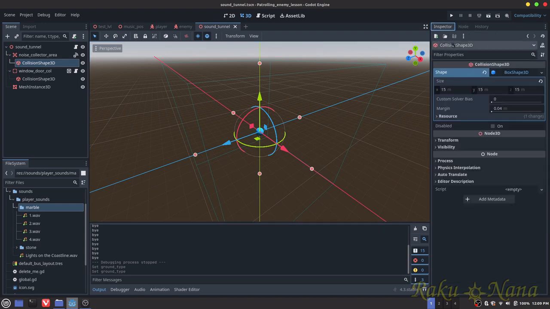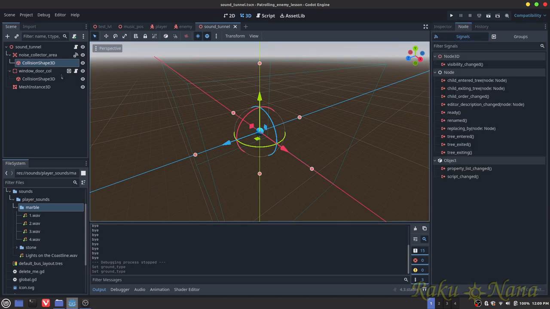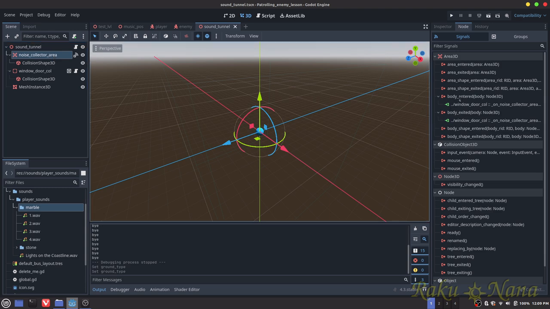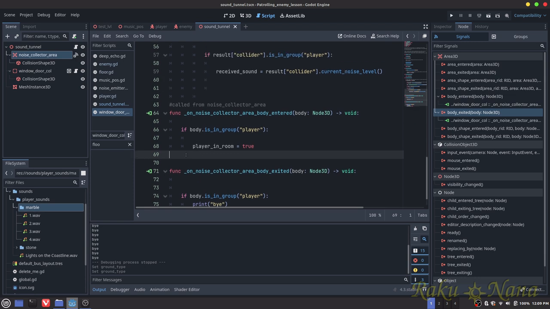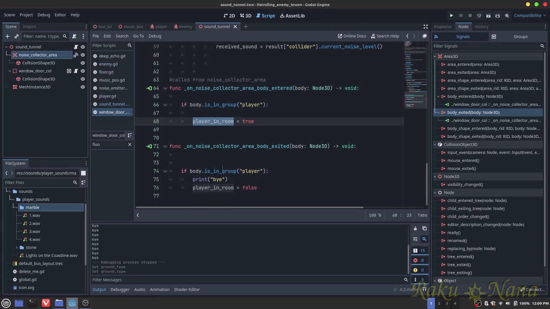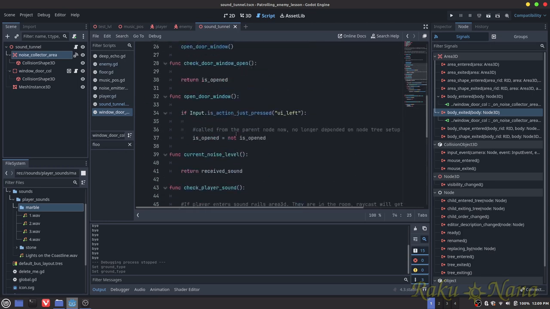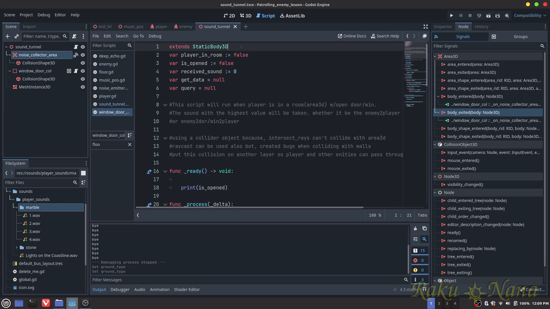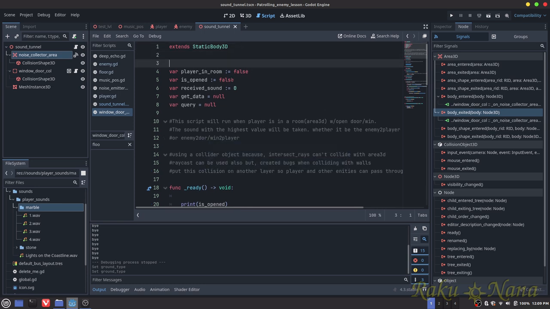So as you can see here, I have a noise collector. I have a body entered and a body exit. These are going to check to see if it is the player. And I have a variable here that it's going to turn on or off, depending. This is not within the noise collector; it's actually within the collider object, but that's okay, it doesn't matter.